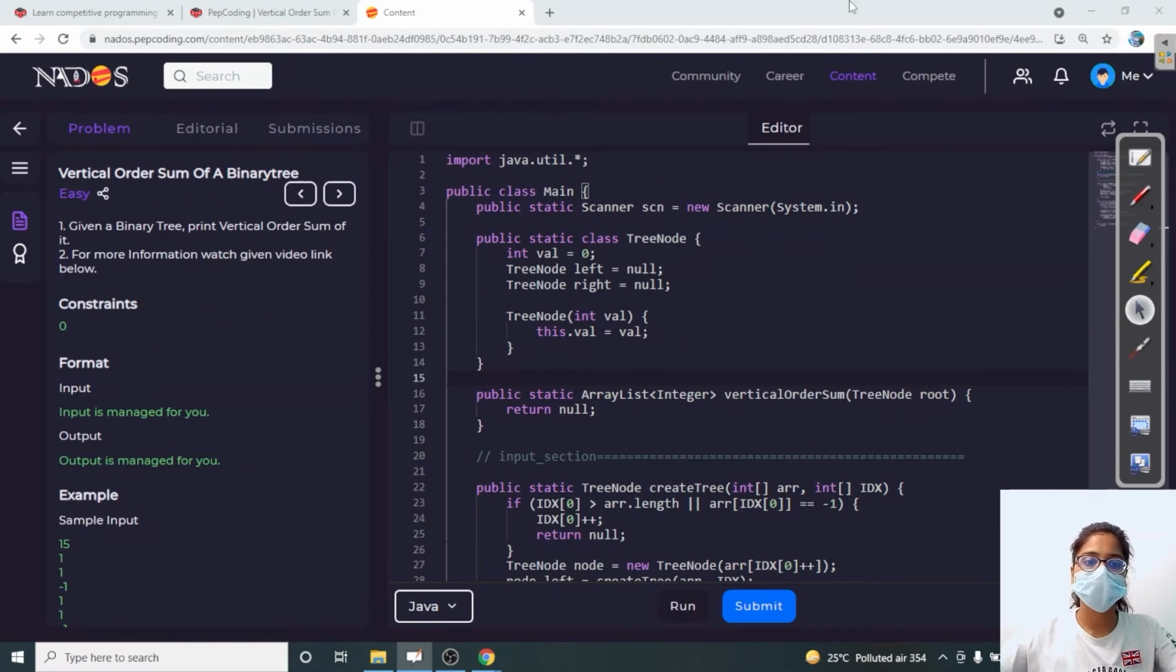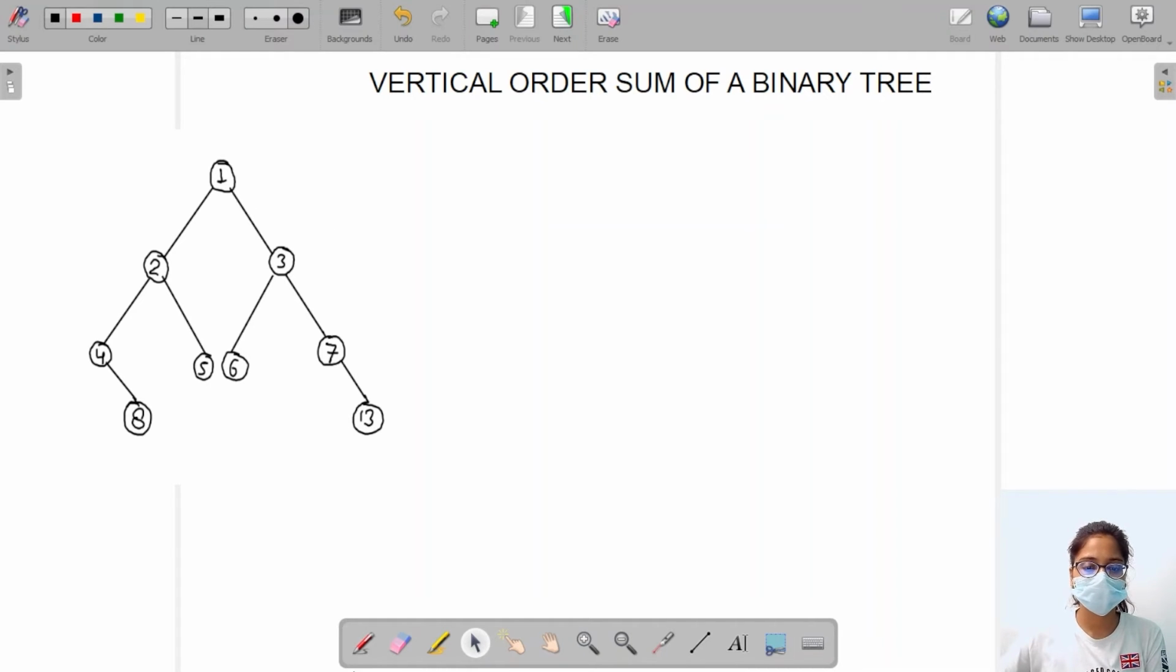Hello everyone, welcome to Pepcoding. So today we are going to discuss the question vertical order sum of a binary tree. So we'll be given a binary tree and we have to print the sum in vertical order. So for detailed information, let's move to our tree. So the question is, we are given a binary tree and we have to print the vertical order sum.